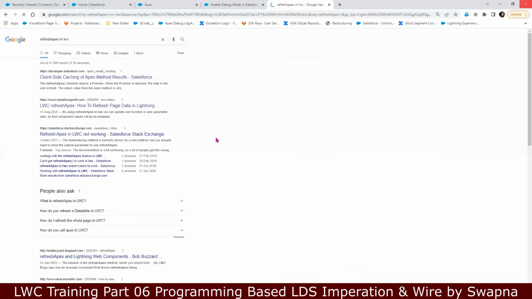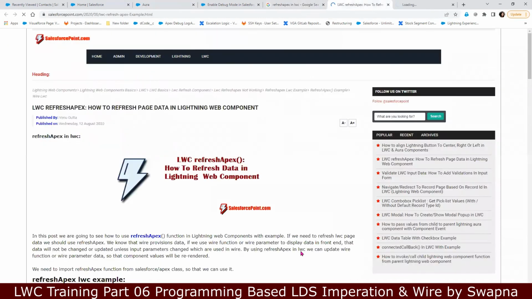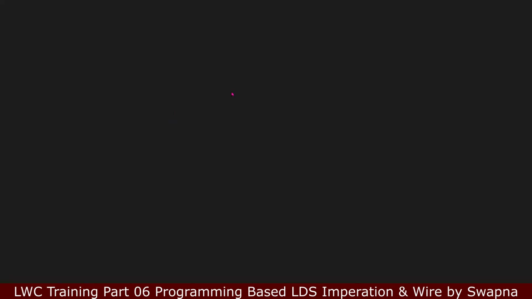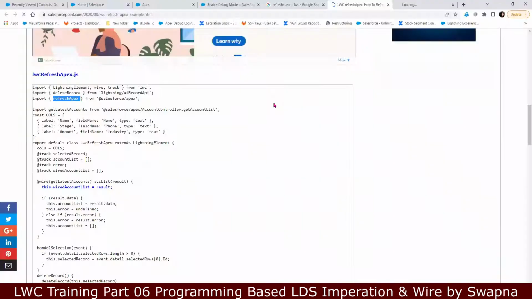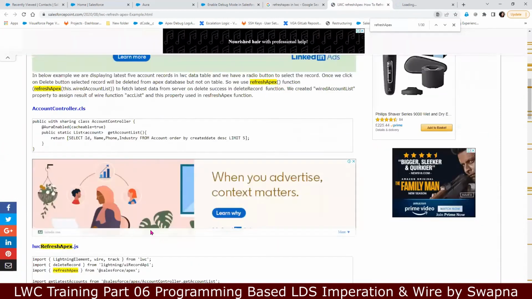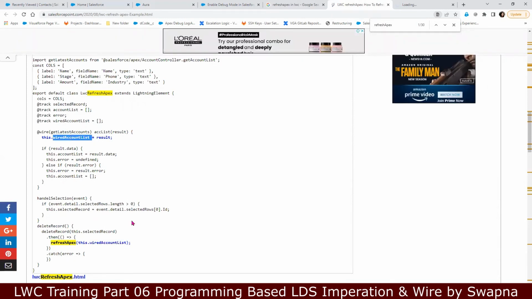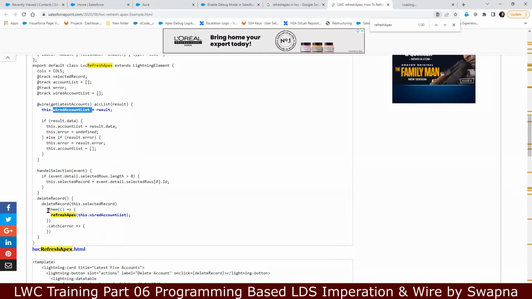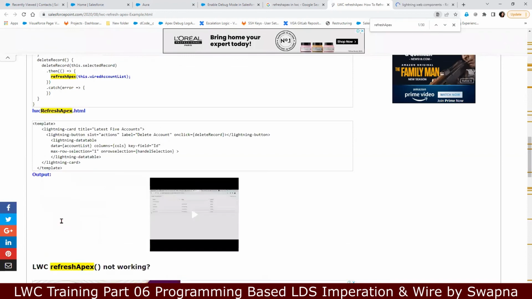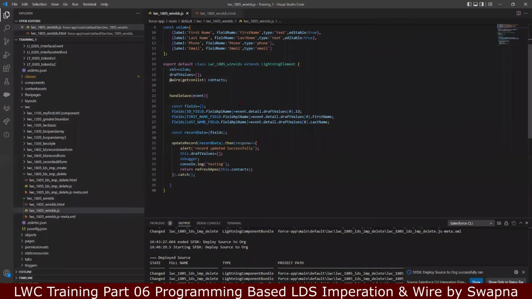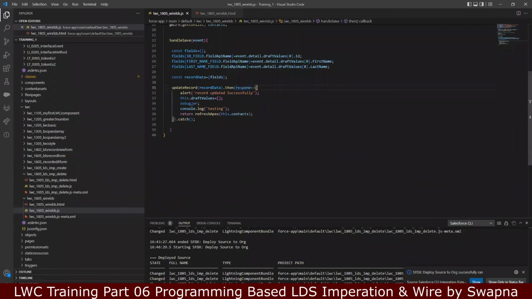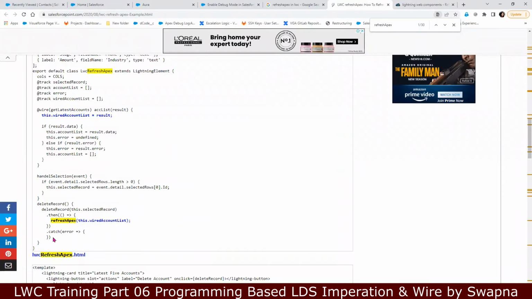In LWC, refreshApex, why is it not working? refreshApex is from @salesforce/apex. Yes, that is what we have done. And this is the wired list account. Yes, that is exactly what we gave. Dot then. Yeah, that is what I have given. So which is in the then. As soon as the success is done, we get the response, and we are placing it here.